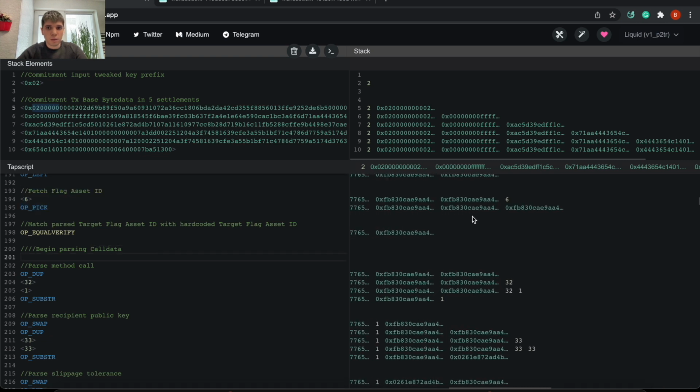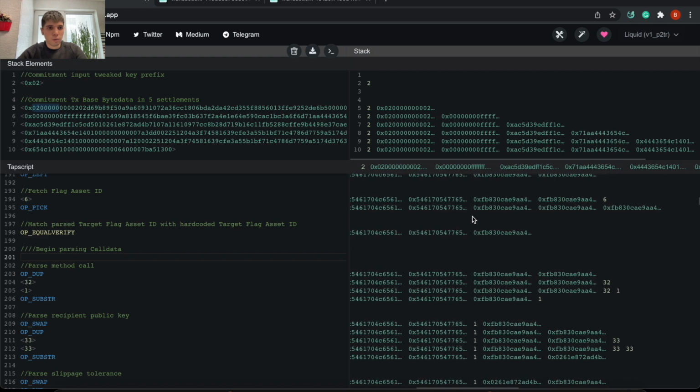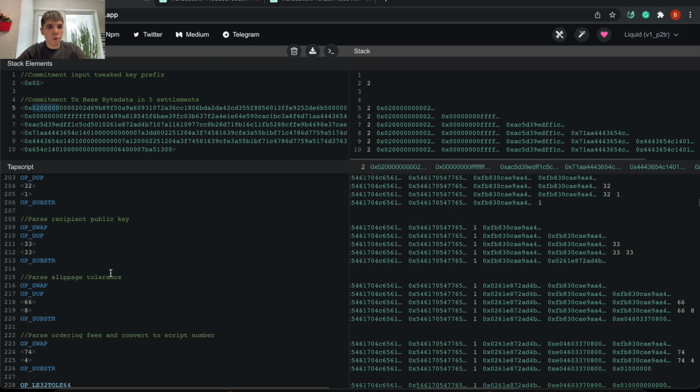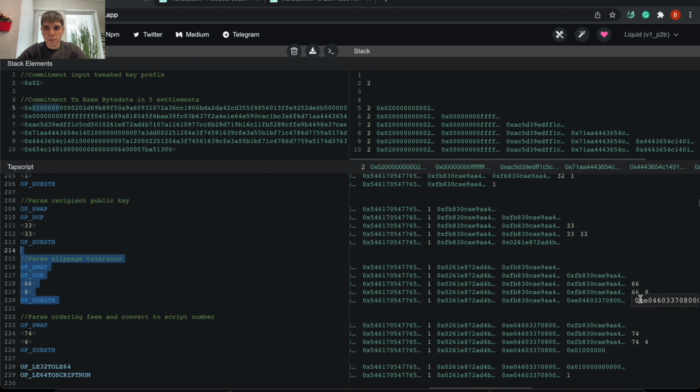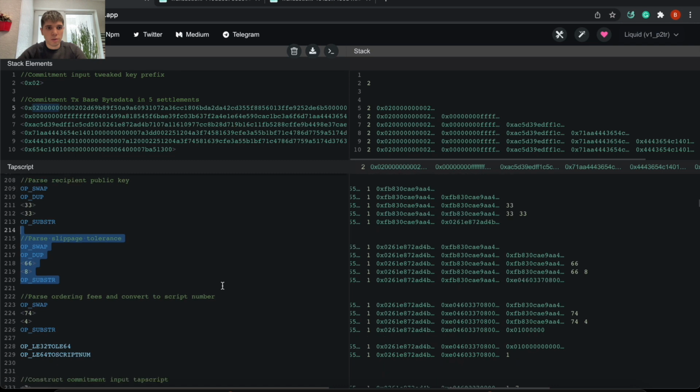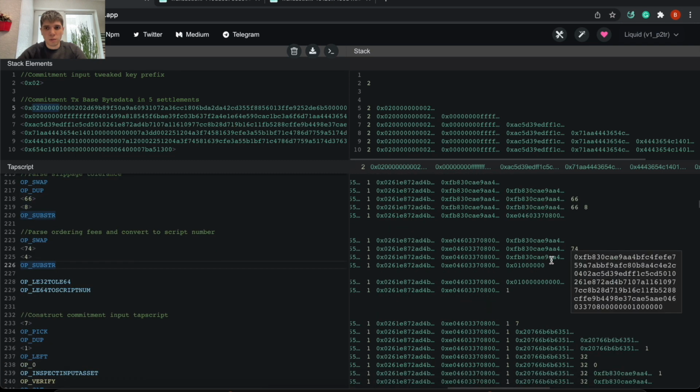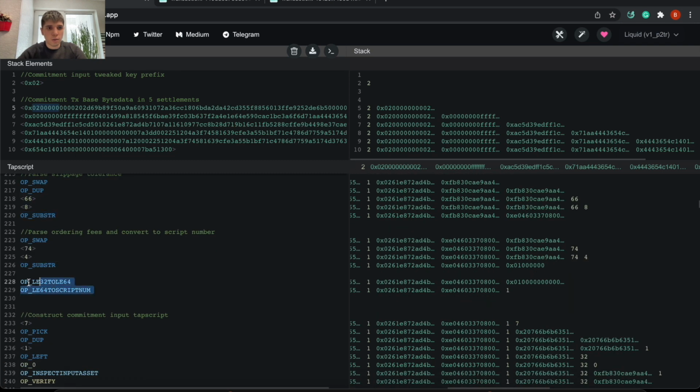In fact, let me show the stack execution line by line on the right side of the editor here. And then we parse the recipient pub key. The next 33 bytes is the following. Parsing the slippage tolerance, you can see, and then we parse the ordering phase, the last 4 bytes, and convert that into a script num, which is 1.